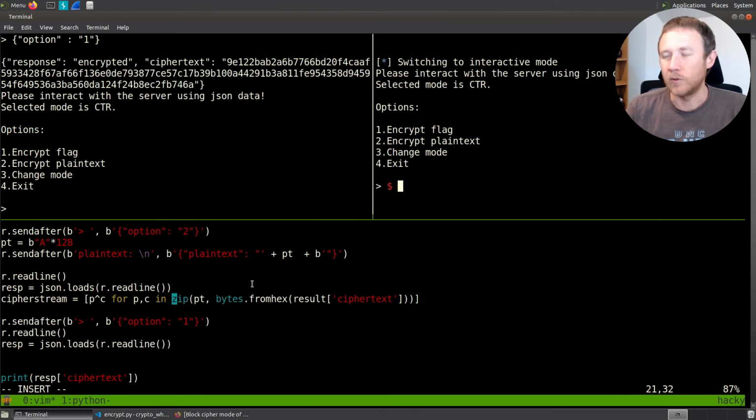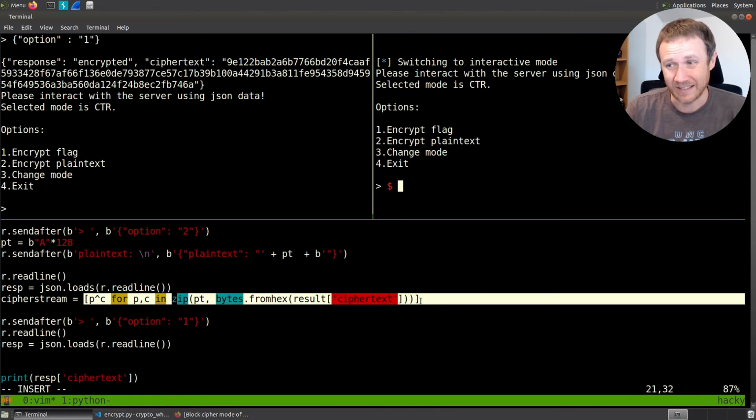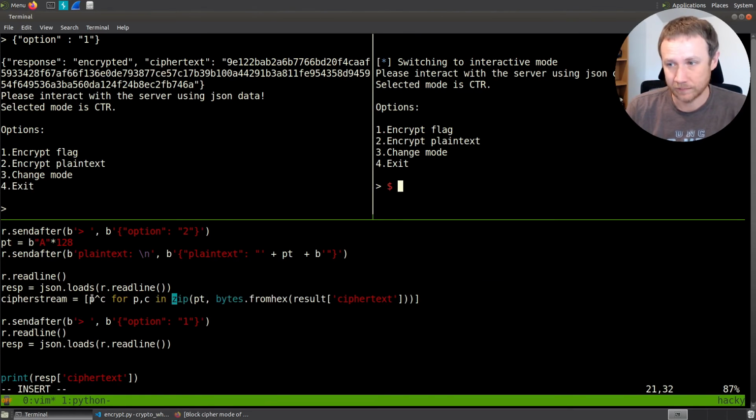So what this is going to do is it's going to loop. So zip is going to take these and pair them up one to one. So the first byte of plaintext and the first byte of ciphertext, the second and the second, third and third. And so we're going to do this for loop where each time the plaintext byte becomes p and the ciphertext byte becomes c. And then we're going to XOR them. For each byte, we're going to XOR them. So we're going to have an array. Cipher stream is going to be a list of all those XORed bytes. Hopefully that makes some sense.